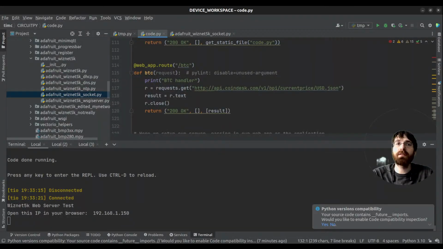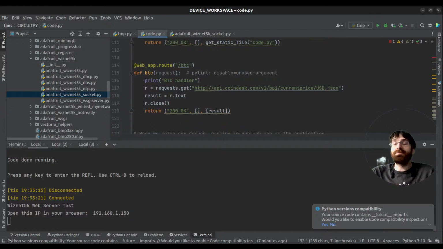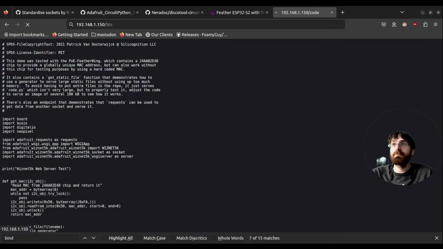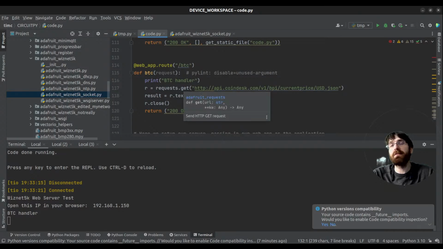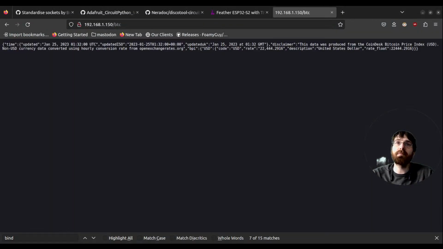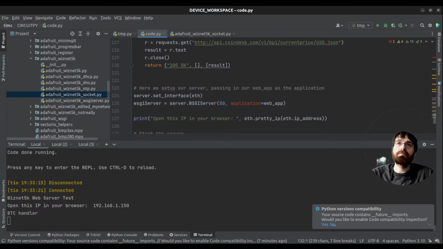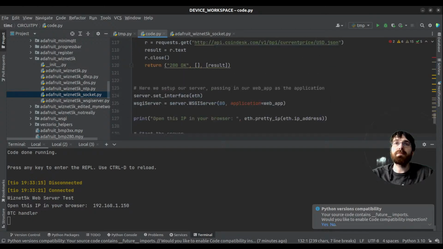BTC again? What is this? This uses requests in the microcontroller to fetch the price and then return it back to the browser on the PC. Okay. Does seem like those are all working.